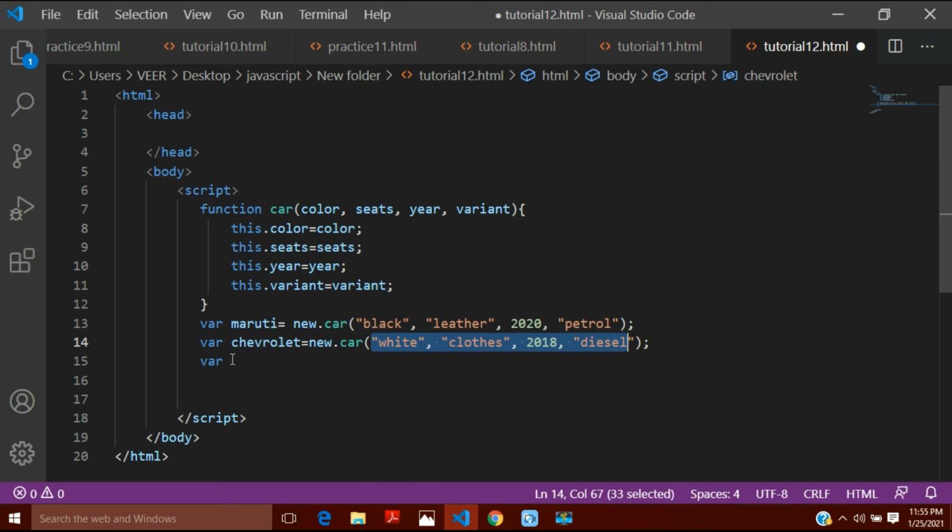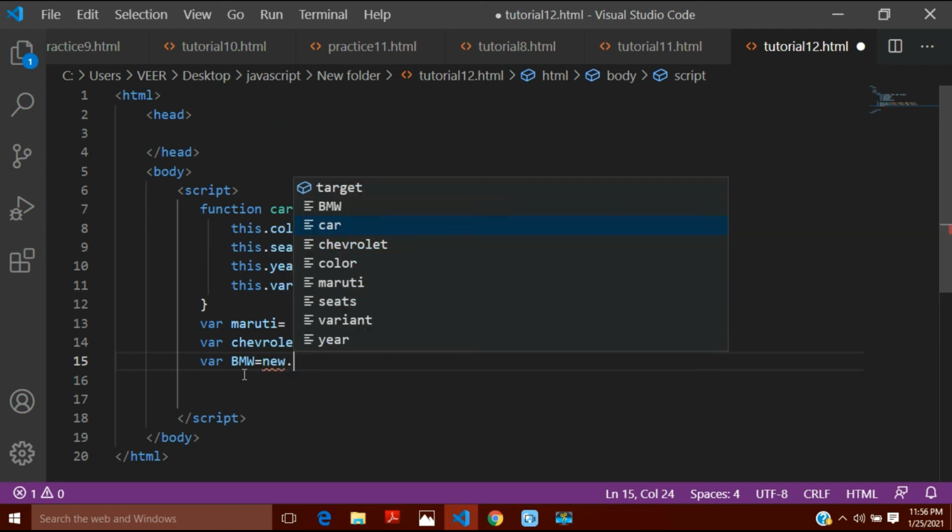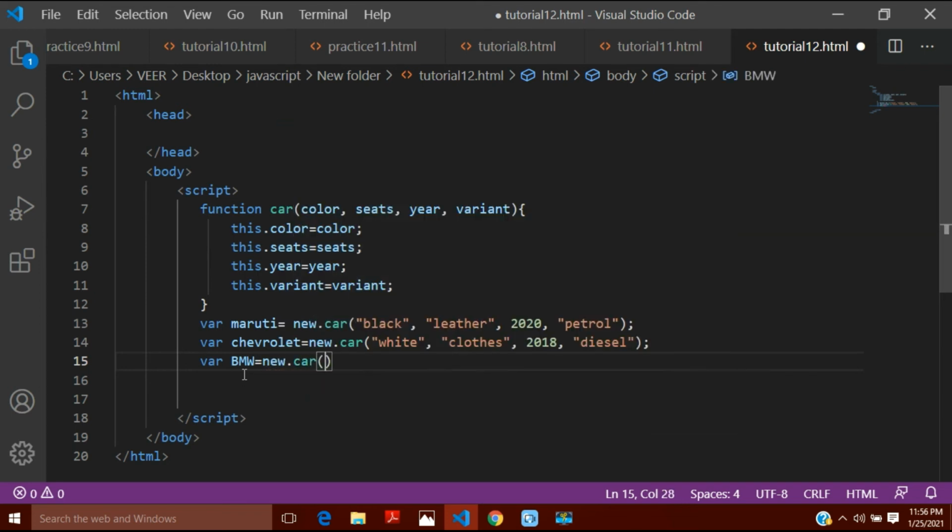In a similar way we have BMW, again new car, and again we have, let's say, blue, then we have leather, then we have 2019, and then we have diesel. And in a similar way you can have as many as you want.